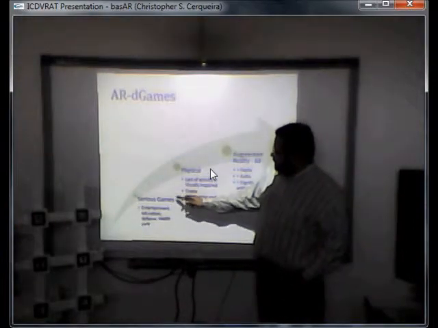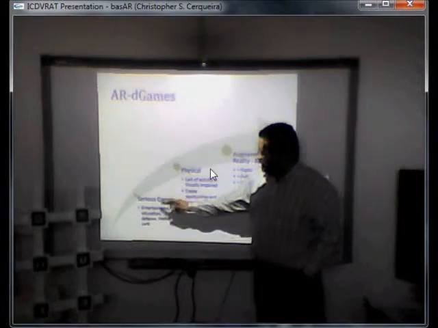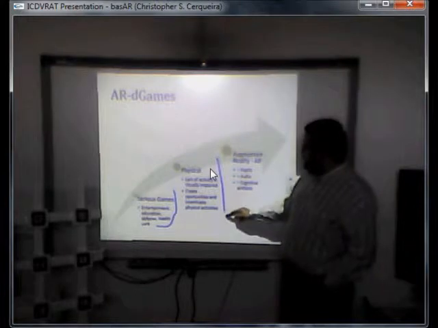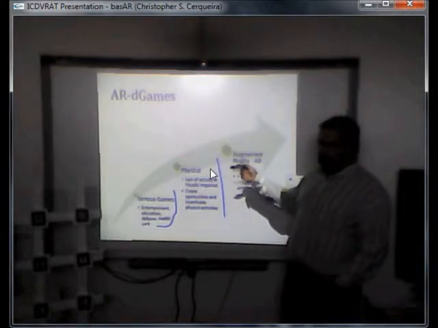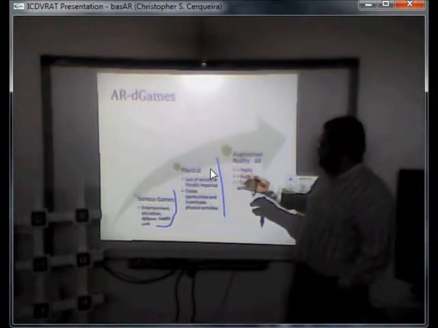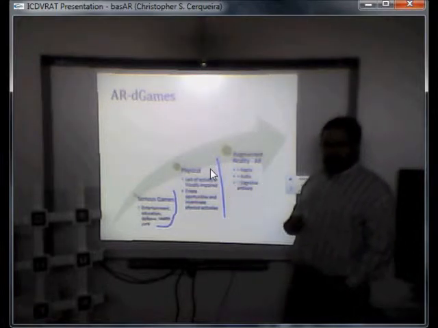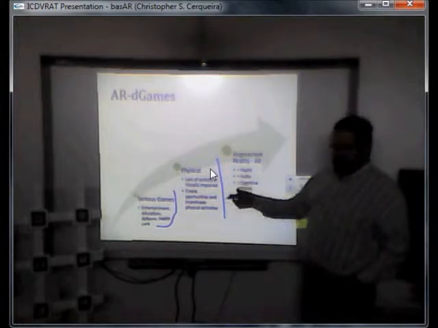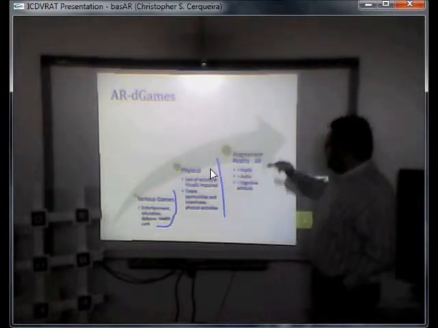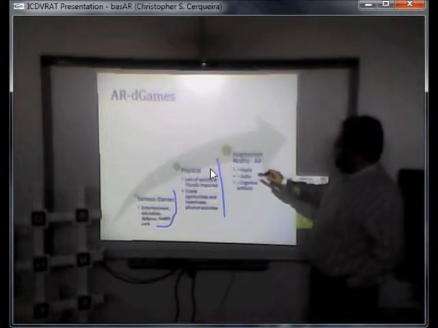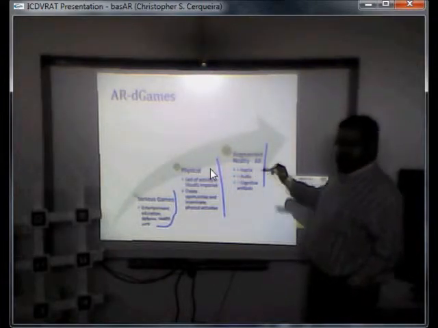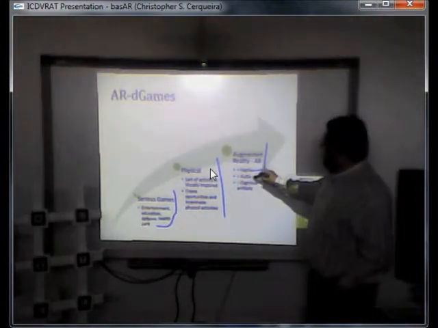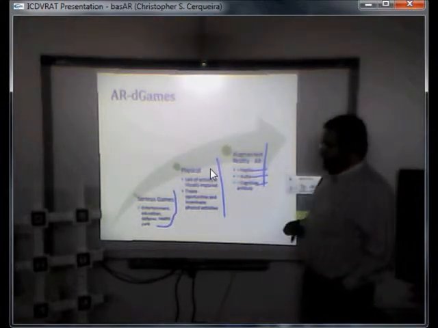It takes into account serious games, that's about entertainment, education, physical activities. Most of the VI users, visually impaired users, don't have the opportunity to do exercise, this kind of stuff, so our application is about this, and augmented reality with haptic, that is touching, audio and cognitive artifacts.